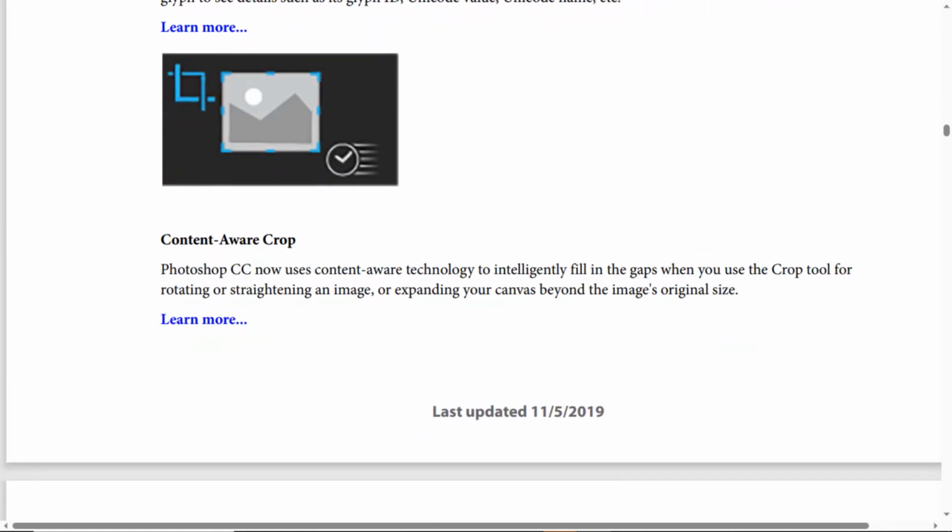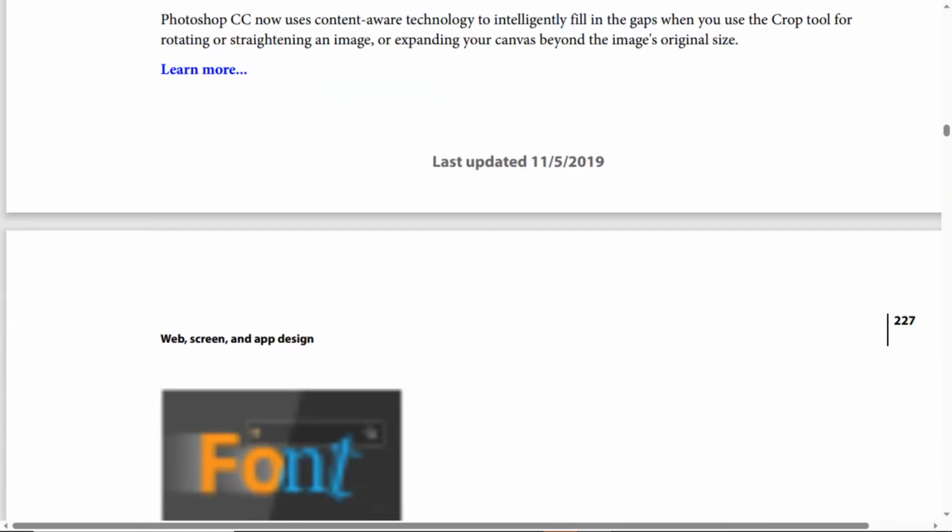So what about Content-Aware Crop? Photoshop CC now uses content-aware technology to intelligently fill in the gaps when you use the Crop tool for rotating or stretching an image or expanding your canvas beyond the image's original size.